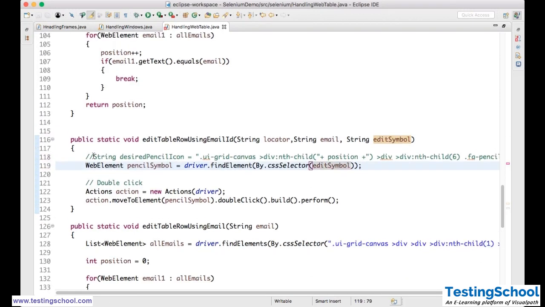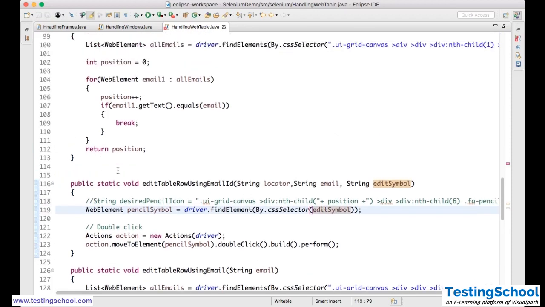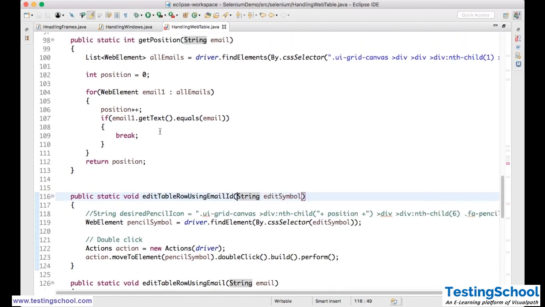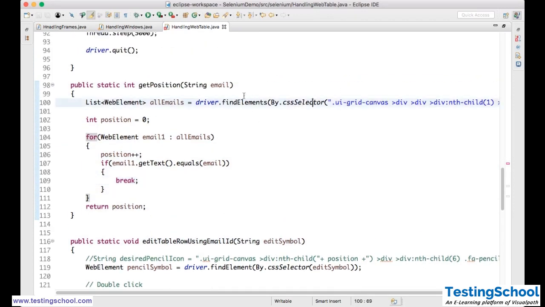Okay. Am I using this locator? No. I don't need all these things now. I made it two methods. Get position. In the get position, I can pass this CSS selector. Okay. String locator. This locator I can put here.